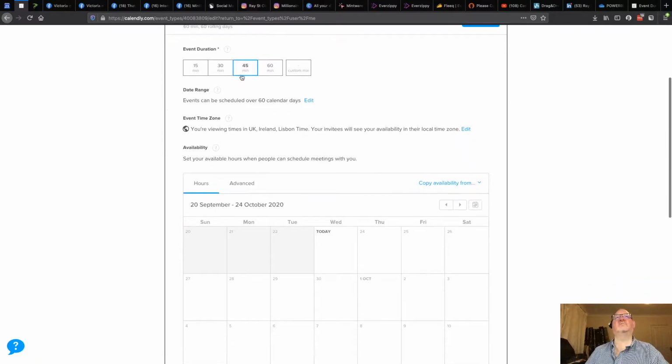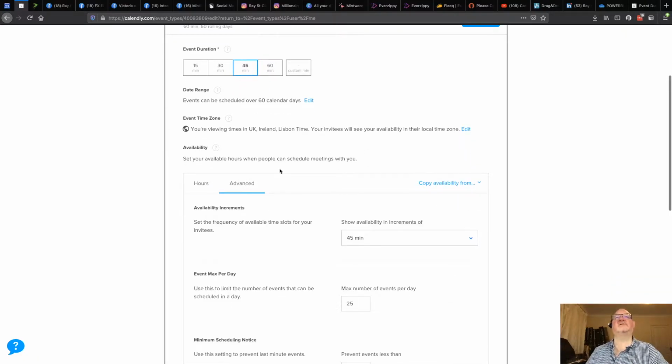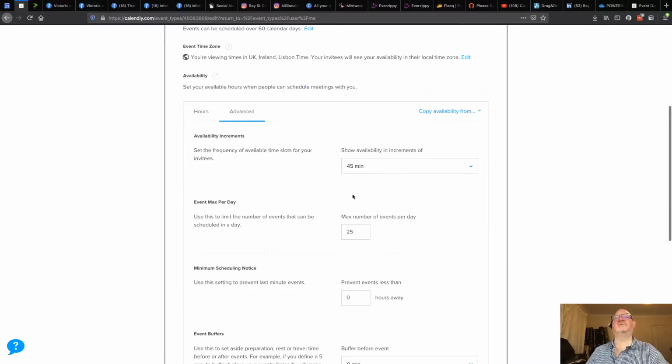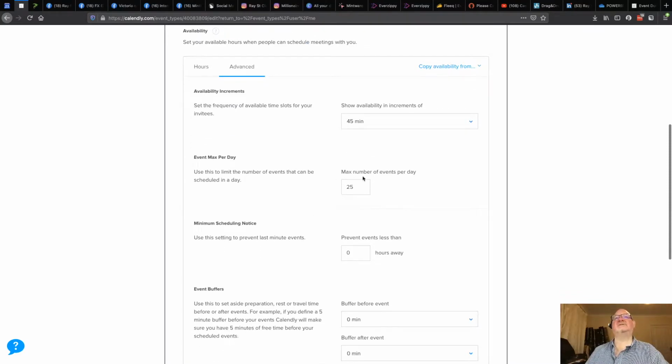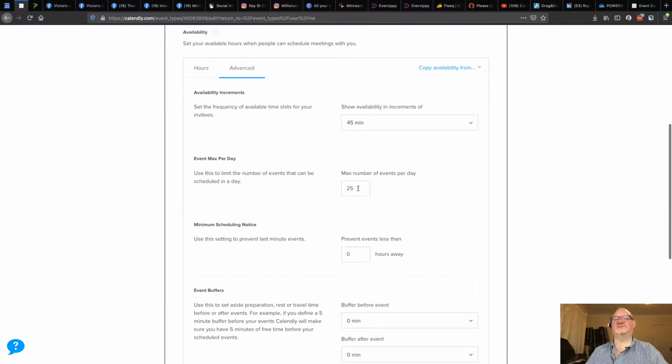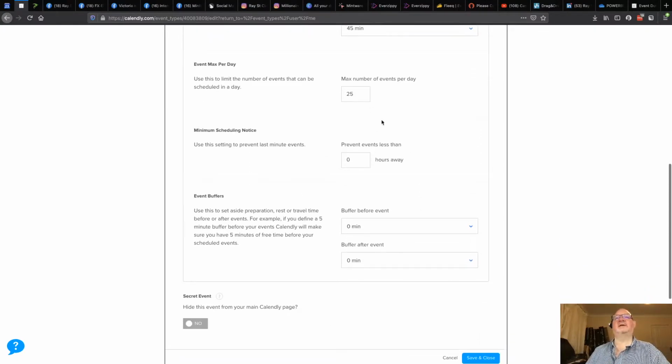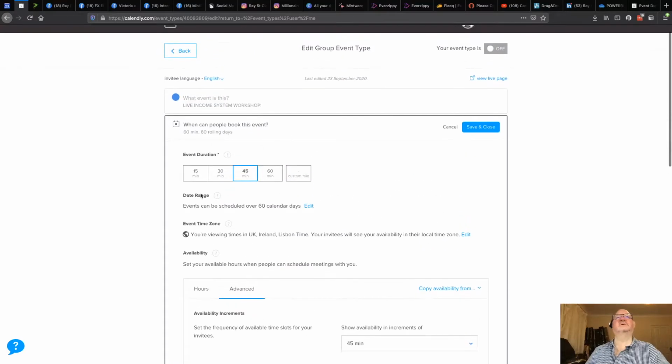But I also want to do one more thing just to clarify that. I want to click on the Advanced tab. There you can see 45-minute event. I want a maximum of 25 events a day, and you'll see why in a minute. And then everything else is set to 0. Okay, so that's great. We're going to save and close that.